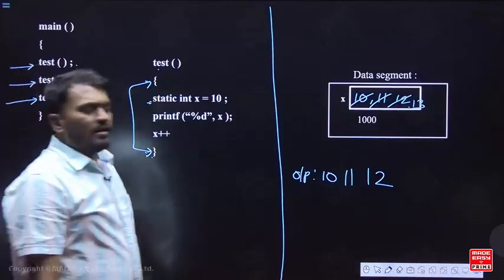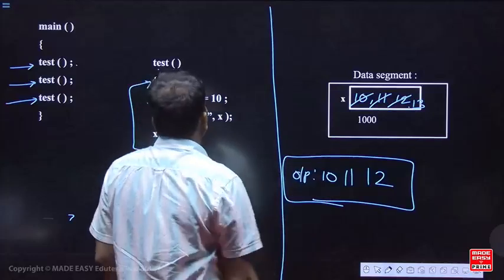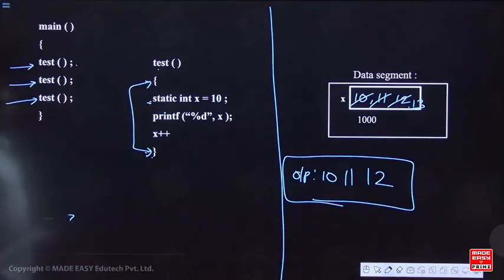Is this clear for everyone? Now, this is the output you are going to get. So please copy this. समझ में आया सबको? All the points are clear now.